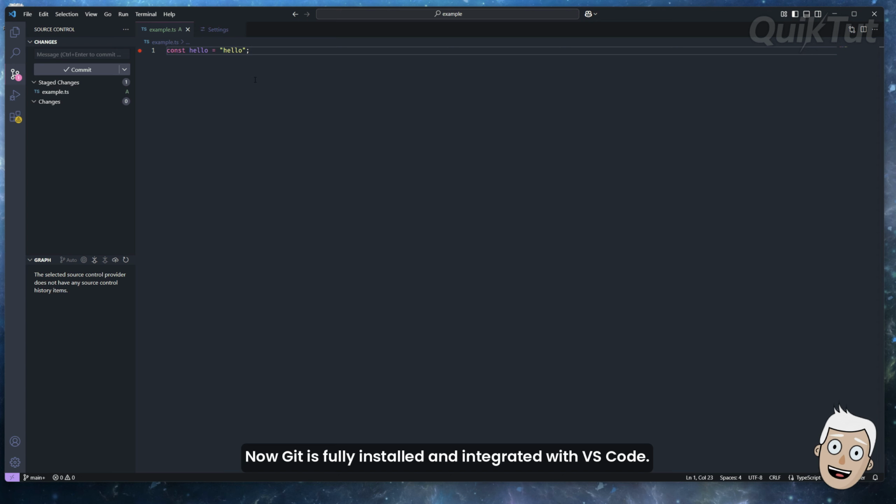Now Git is fully installed and integrated with VS Code. Keep your workflow efficient, clean, and centralized.